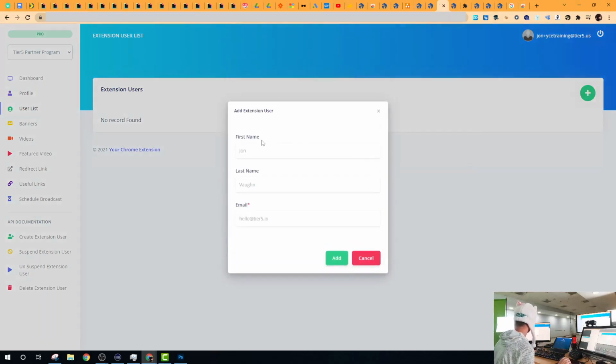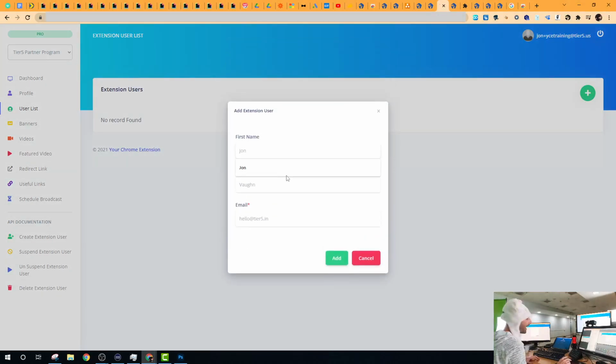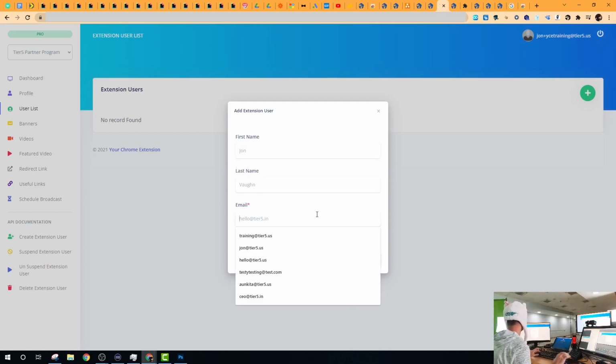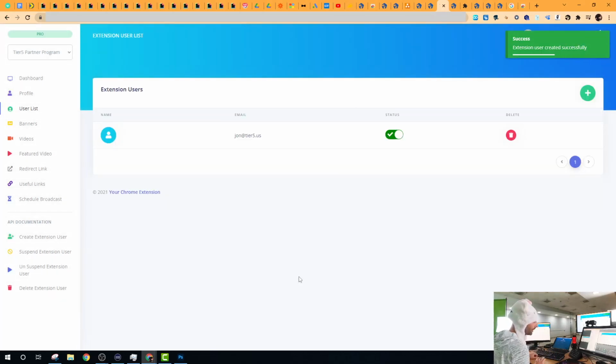But first, I'm just going to go in and create a user. I'm going to come over here to my user list. I don't have any users yet, so I'm just going to create a new one. You can put their first name in if you want, and their last name if you want. That's really not necessary at all. But they do need an email address. So I'm just going to put in some email address here, and I'm going to click add.